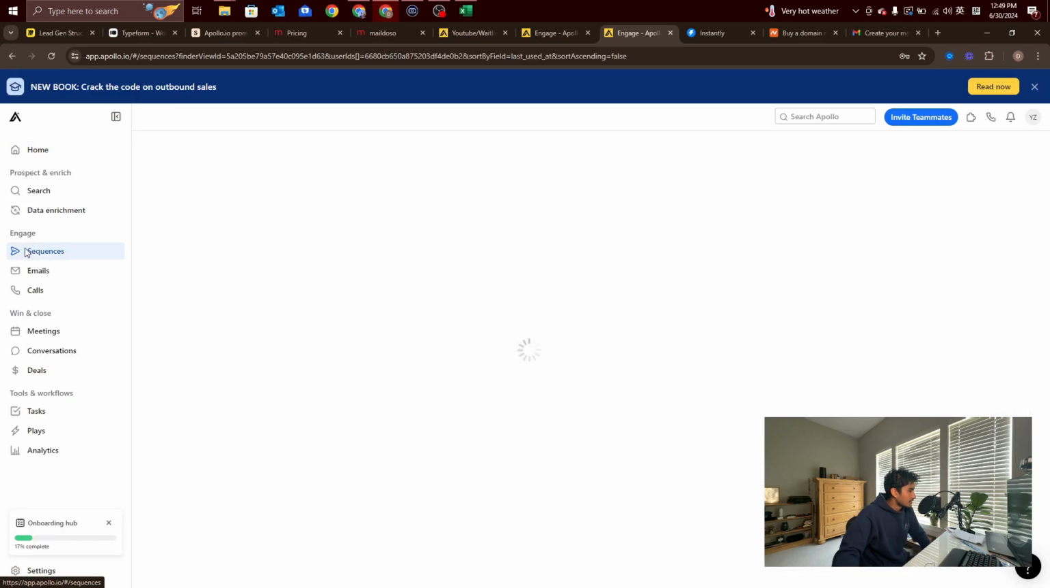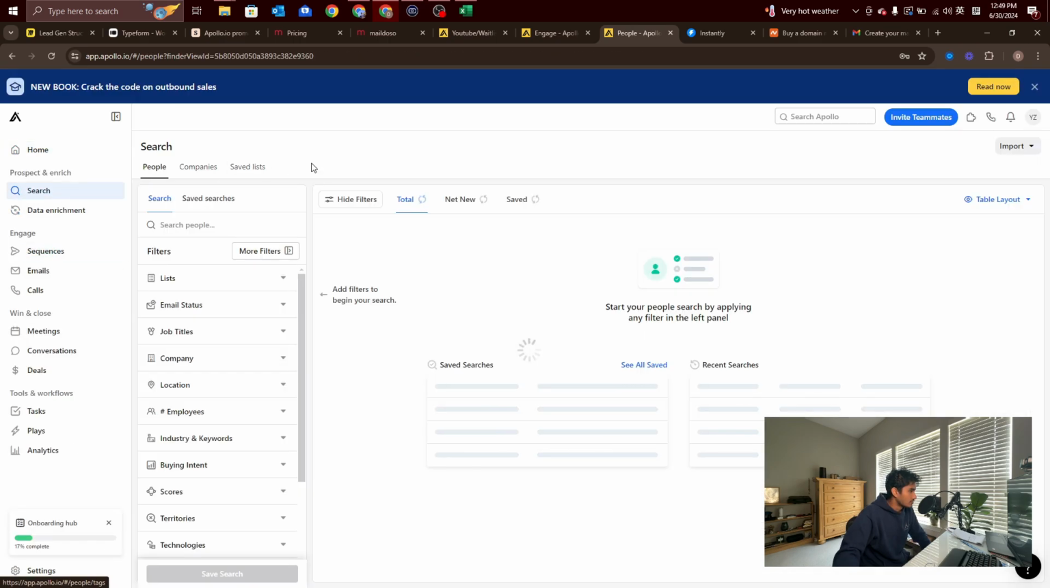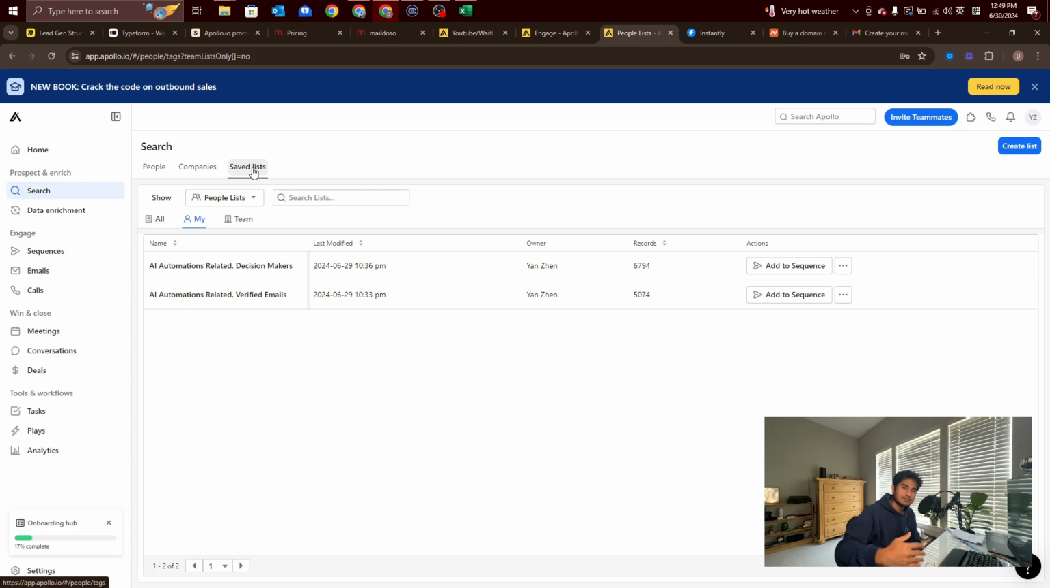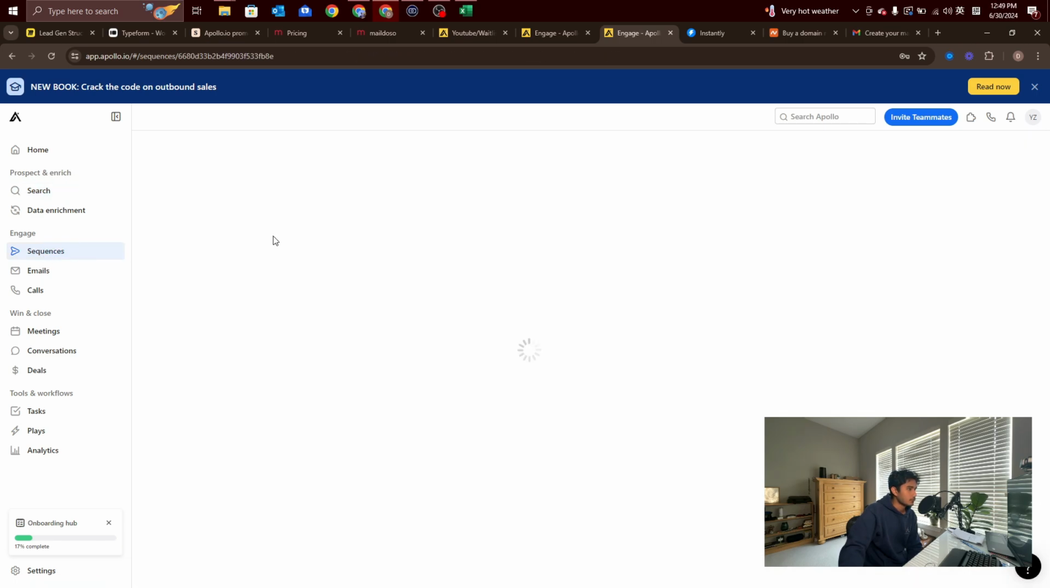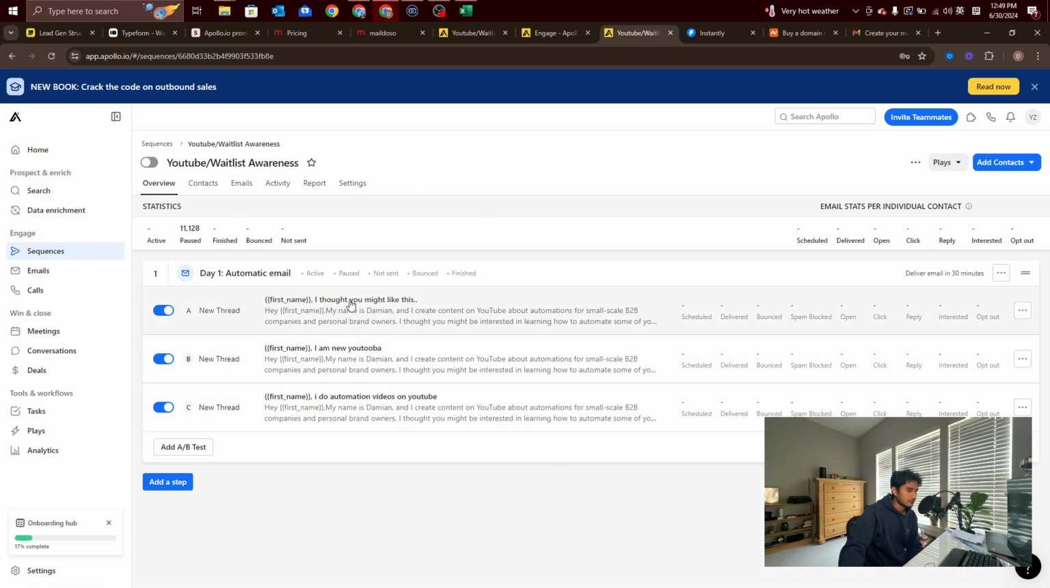And once you have that, you can go into your search results. Once you have a search result, you can save it as a list, and then you can click on this and add it to your sequence. So you'll make a sequence in here for the email that you want to send out, and then export that list from the search results, from your saved list, into your sequence.